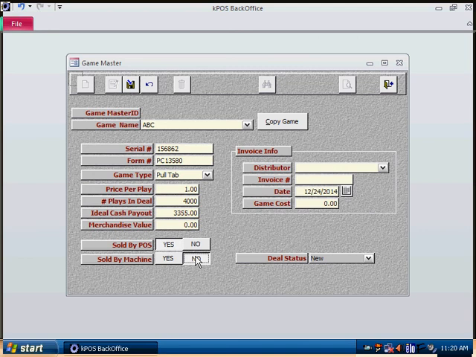And what that does is it allows, if you remember in video one, there to be a sales button next to a game. So there's a sell and a pay button for each game. If I had it configured in this manner, meaning sold by POS, there would be a sales button there. If I had it configured to be a wall machine game, there would be a yes here and a no here, which would only put a payout button on that game.